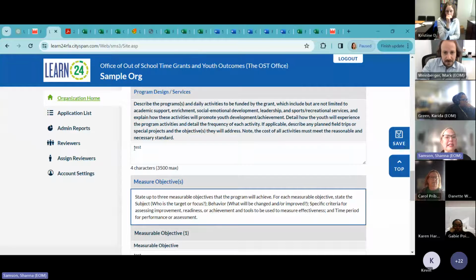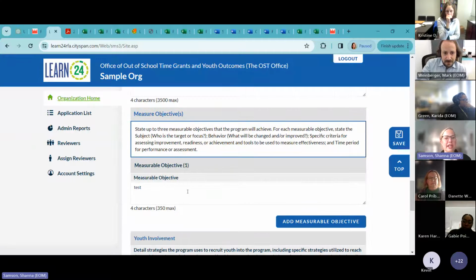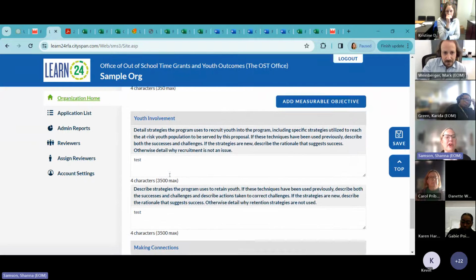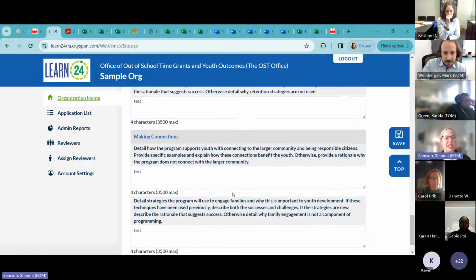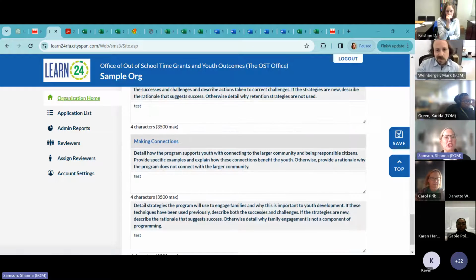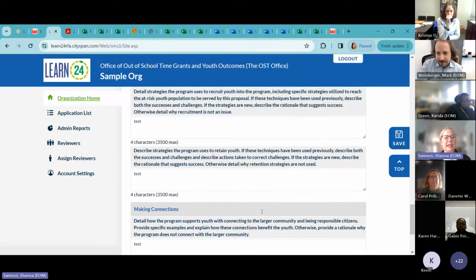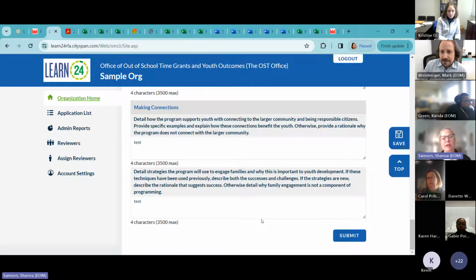The program design and services, you're going to answer there. And then your measurable objectives, you're going to indicate youth involvement. This is around recruitment and retention, and then making connections within the community. These are areas that our out of school time commission holds up as important, as it is essential to have true connection to the communities that we are serving and the families as well of the youth. So those are those last questions here.